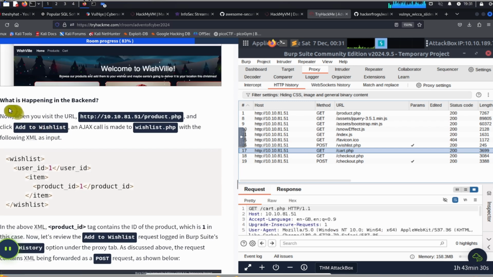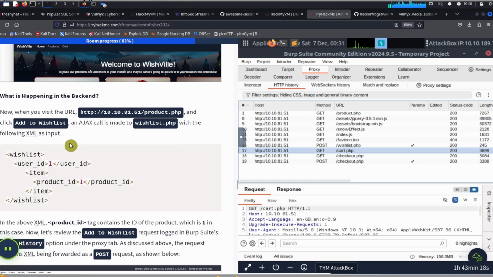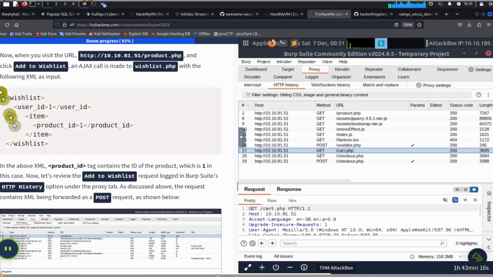So it says here, what is happening in the backend? Now, when you visit this URL, so the product page, and click on Add to Wishlist, an AJAX call is made to the wishlist.php with the following XML as input. So we've got here, so inside this wishlist, this is XML code over here, and it's being sent to wishlist.php.